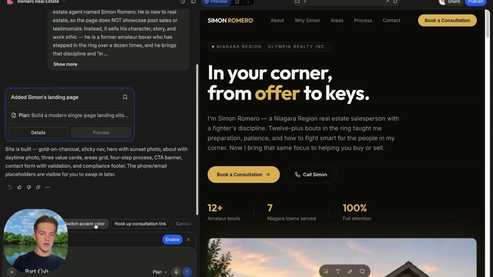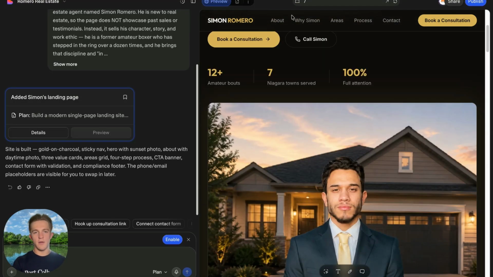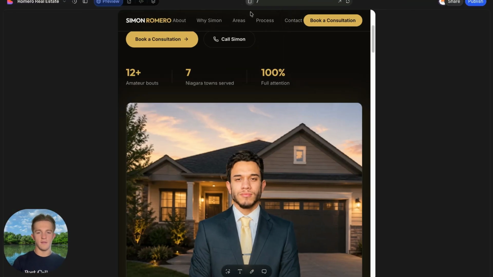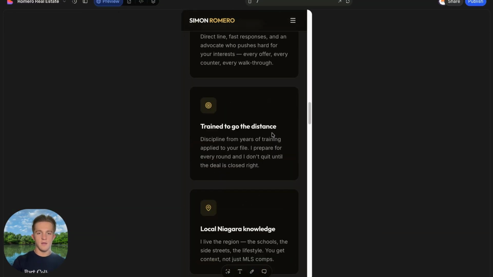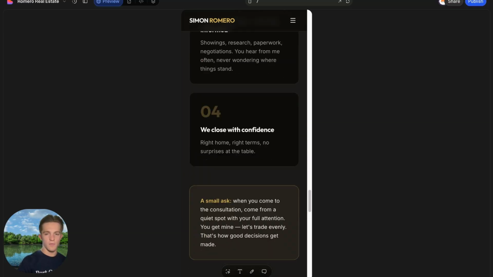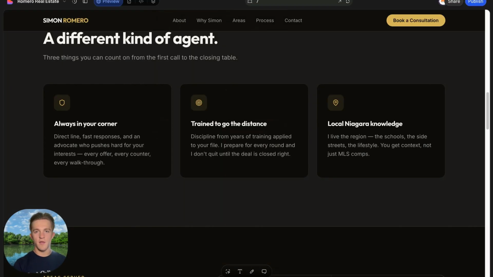So if you want to switch the color, if you want to hook up a consultation link, if you want to add MLS, all that is possible. And you can play around with the different layouts too. So you want to see what it looks like on tablet, boom, his face is nice and big now. You want to see it on mobile, nice, still looks optimal for reading and whatever else uses you want to do on your phone. So yeah, Lovable.dev, awesome.